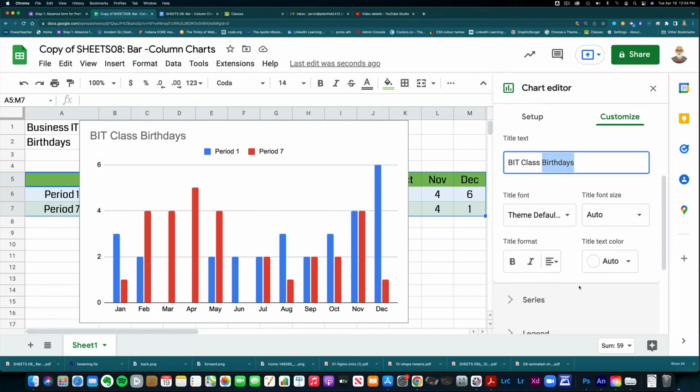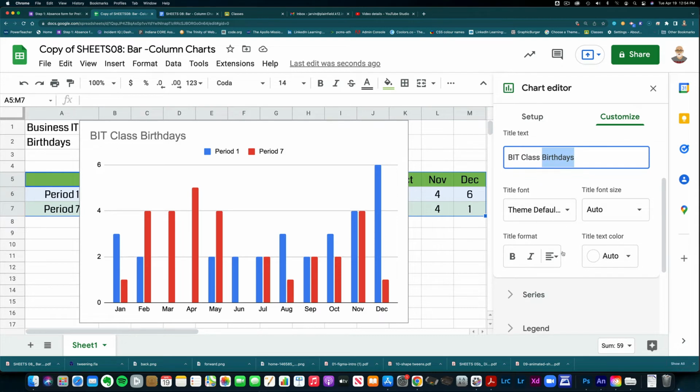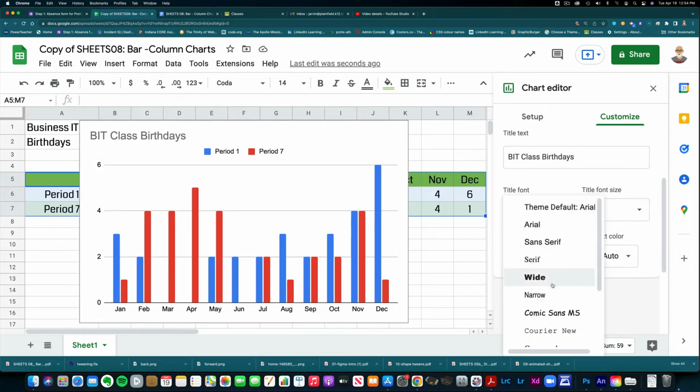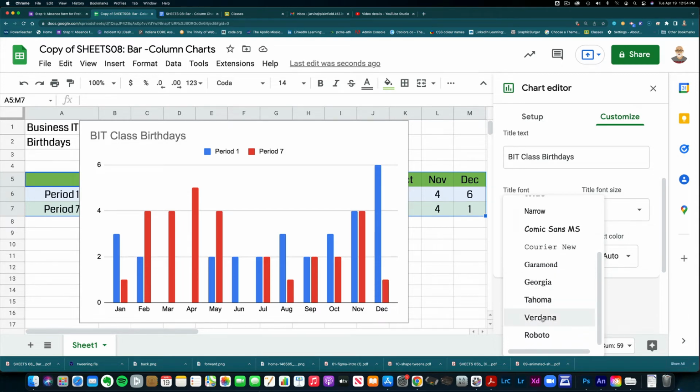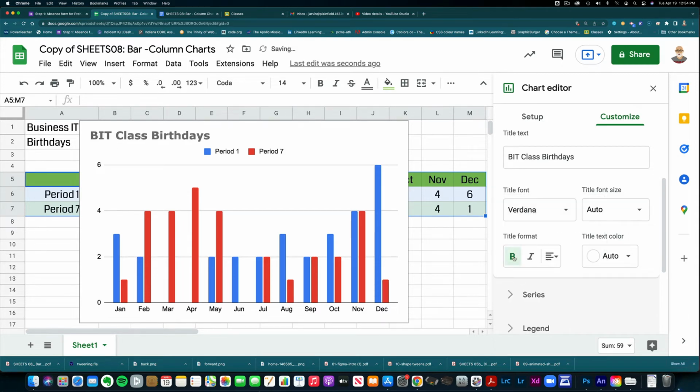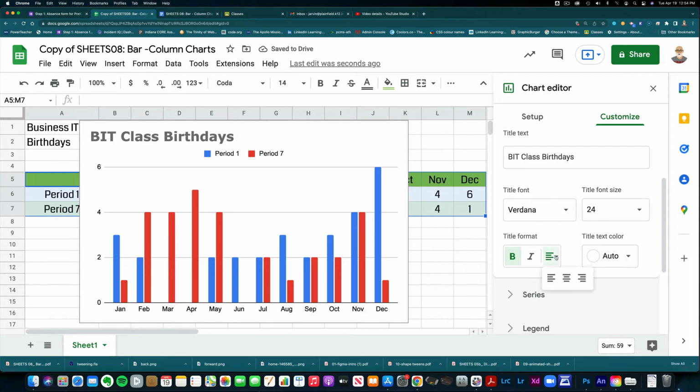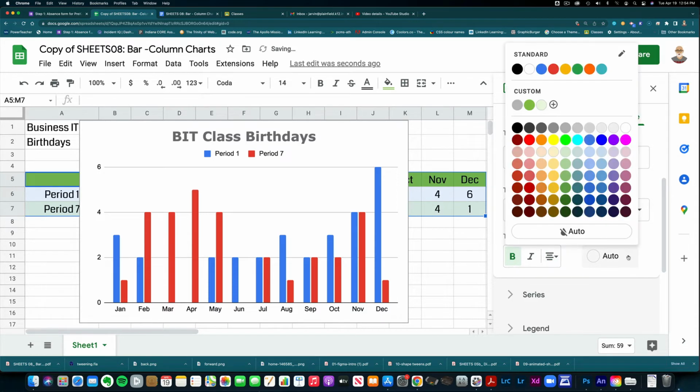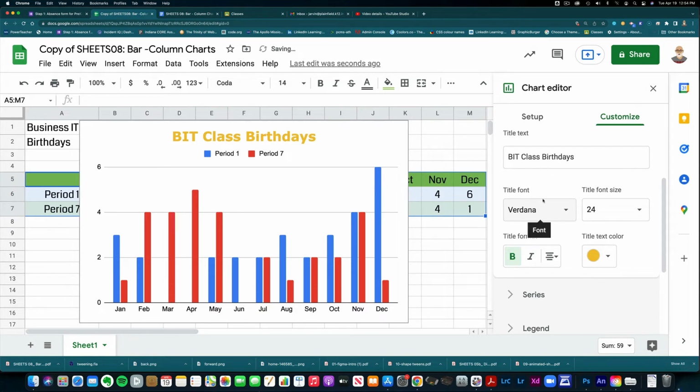Now you've got an option here with a few fonts that you could use. There's not a ton, but there are some fonts that you can use. I like Verdana pretty well, and I'm going to make it bold. And I think I am going to make it a little bit bigger. Yeah, that's slightly bigger. And I think I want mine centered, and I also think I want mine to be a gold color. All right.